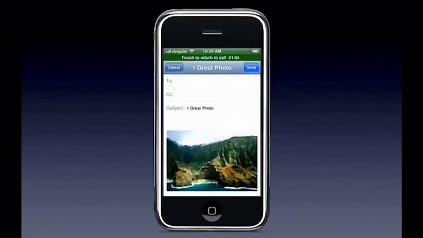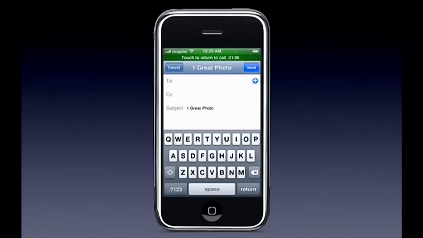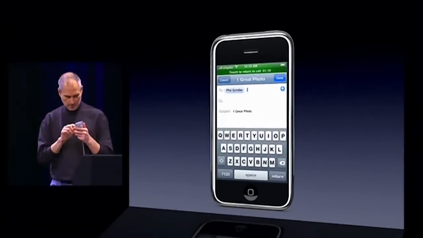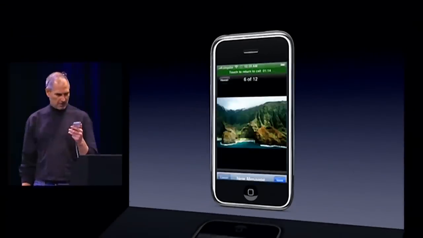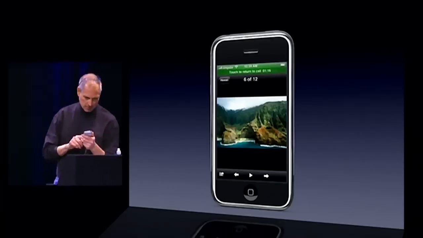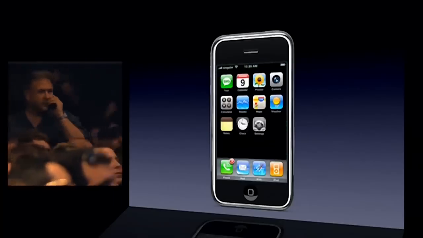There we go. And I will just tap in the to field and send this to Phil here. Phil Schiller, there we go. And the email's there. Yep, it's there. And I'm just going to send it. Hey, Phil, that should be on its way right now. Okay, thanks. Yep. Anything else?